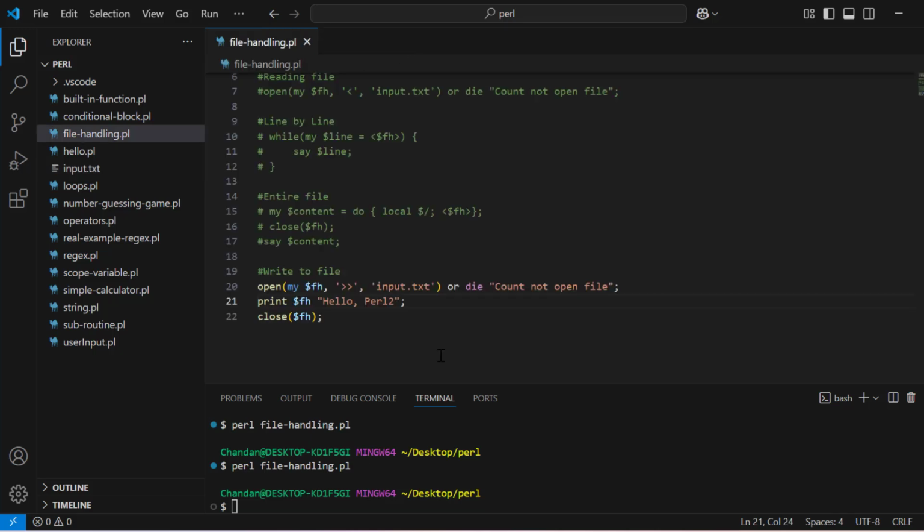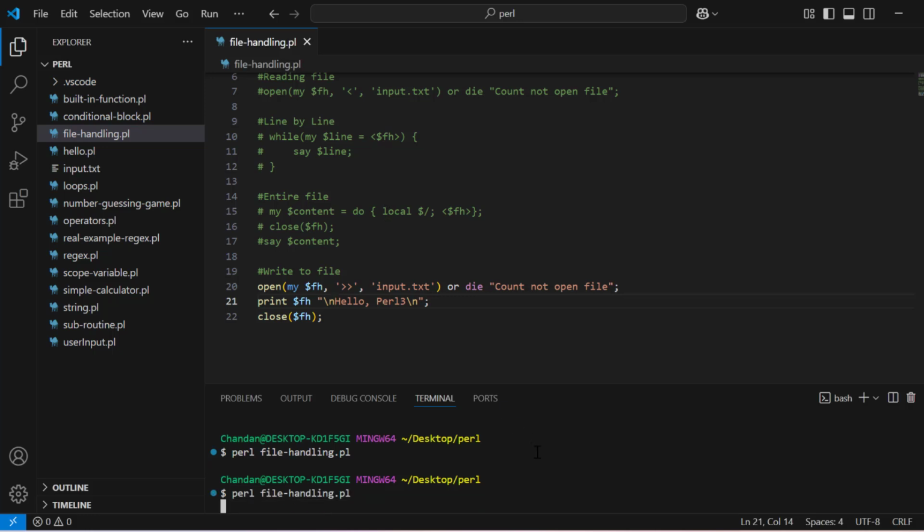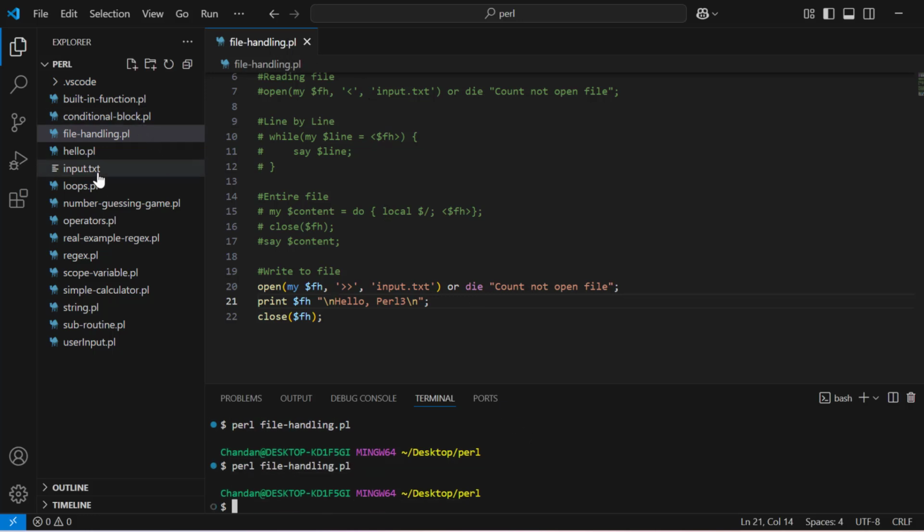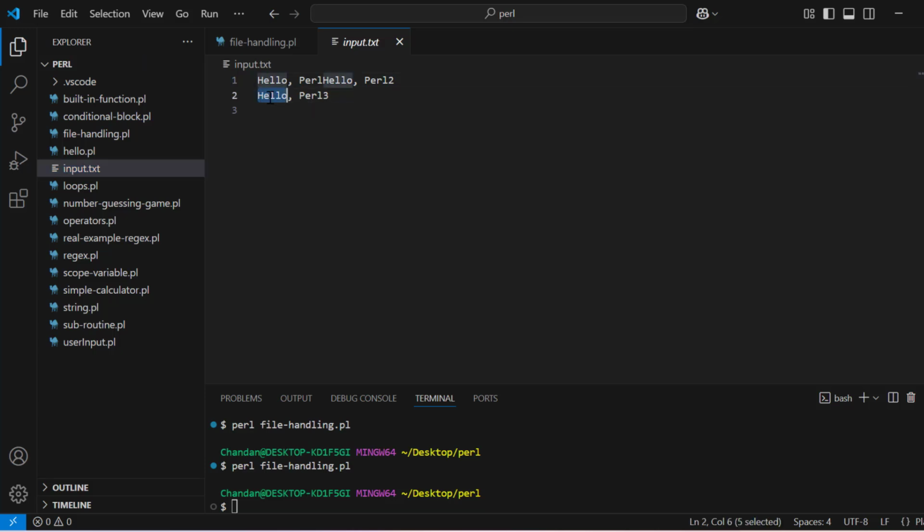If we go here, we can see Perl and then hello. If you put a \n here, it should go with that logic. So I'll put \n, save it. Let's check again. So we can see hello Perl 3.